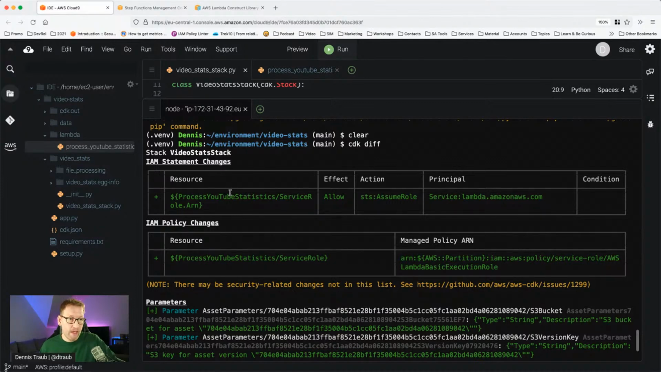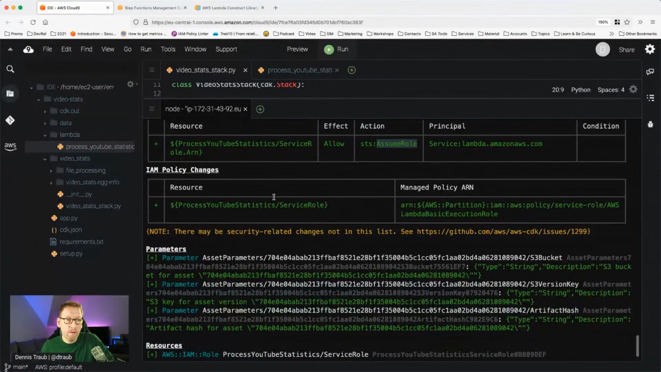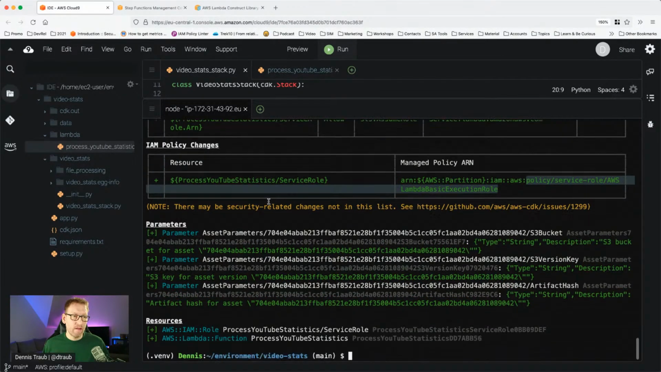execution role. And this here will be our execution role. The Lambda service will be allowed to assume this role. This is a permission change. And we also have the role itself, and it will be called service role AWS Lambda basic execution role. And that's all we have. You can see down here, it's going to add the role and the function. These are the most important things.